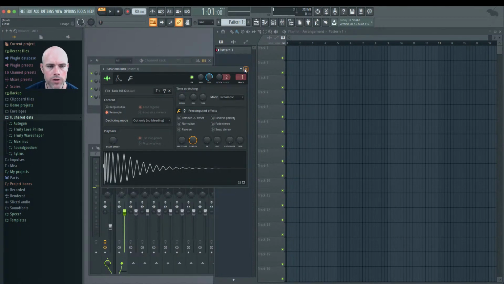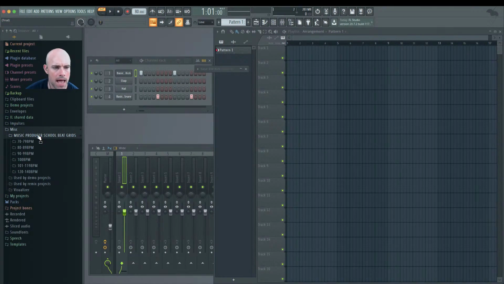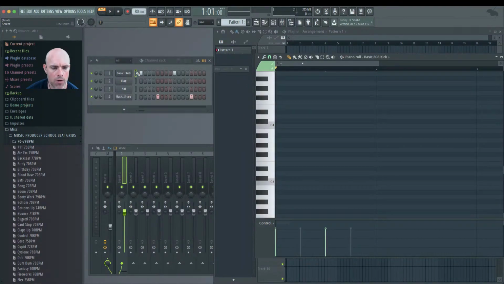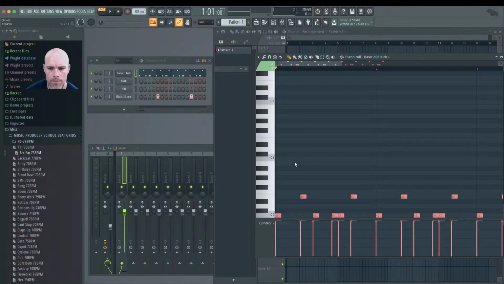Okay, so what I wanted to show you here is the same thing with these MIDI beat grids. You can see here, I have them loaded up in the side browser here in FL. And again, they're all broken down by BPM. So what you can do is, let's show our piano roll here. I can once again just drag and drop them into the piano roll.